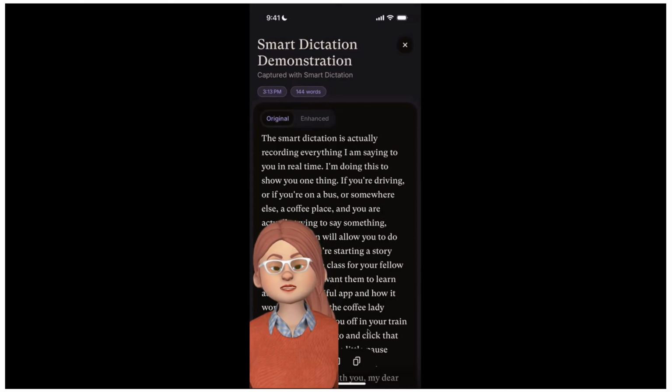So here's a smart dictation that I got. The original is everything I said, and normally when it does the transcription of the voice to text, you're going to see at the bottom it says it's removing all the filler words. So when you say "hey" and things like that, it's going to take them off.